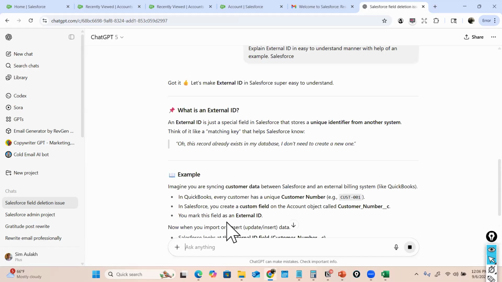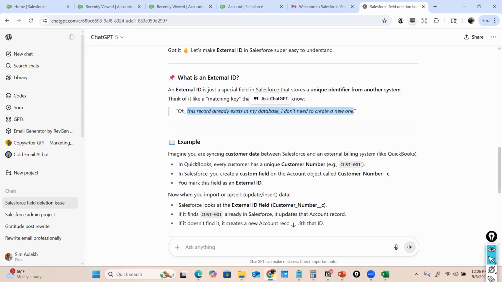Okay, think of it like a matching key that helps Salesforce know this record already exists in my database. I don't need to create a new one. That database could be another system. See here, this is a very good example.